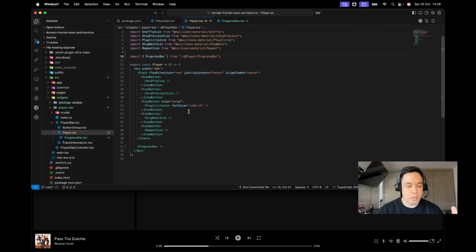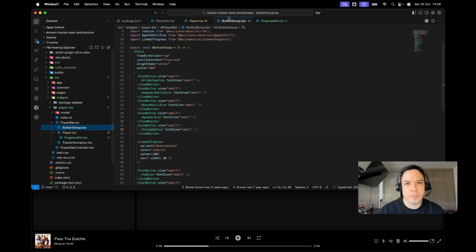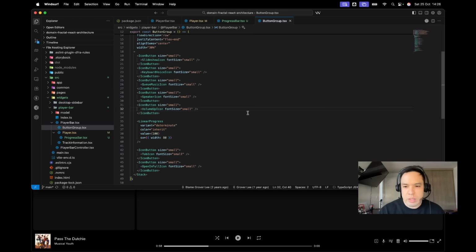I can create the children components of this, for example for this player, inside its own file. And I can go further, for example, for the bottom group. I will move in here. And so this file represents all this part, right?